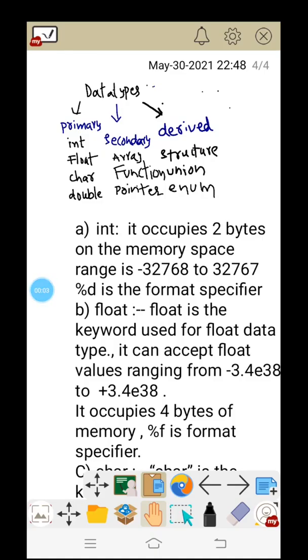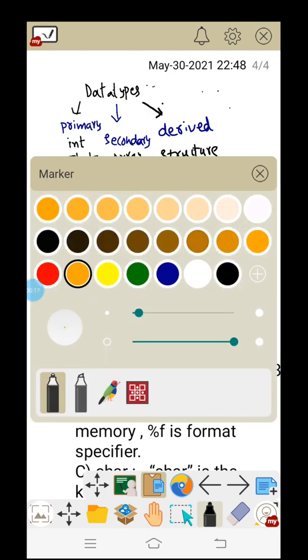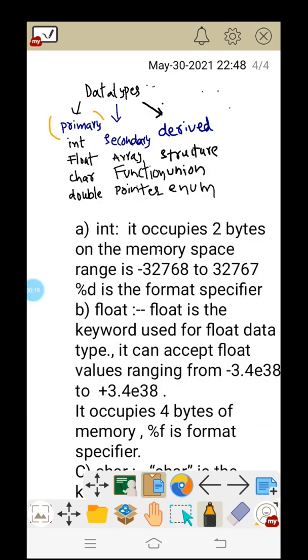So in this we will learn what is a data type. Here, as you can see, there are different kinds of data types. The first kind we are calling primary data types, the second kind we are calling secondary data types, and the third kind we are calling derived data types.